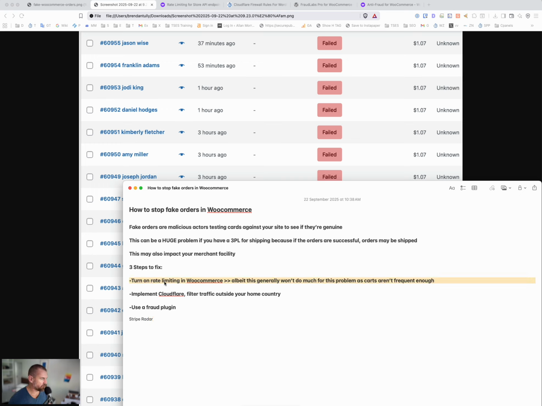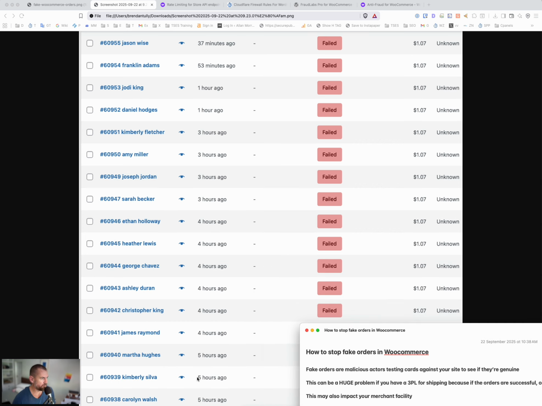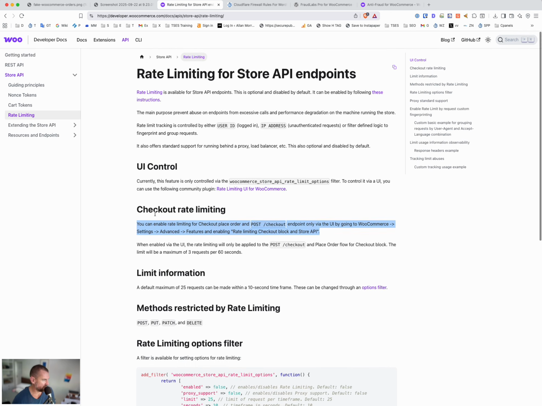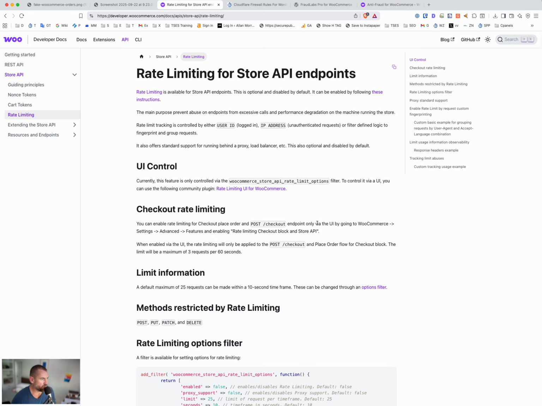Turn on rate limiting in WooCommerce. So WooCommerce does have a feature for some rate limiting, but it probably won't do much for this kind of scenario because the orders are not coming through frequently enough. You see here, there's a handful per hour. The rate limiting, here's the doc here I'll link you up to, but you can access it in the WooCommerce backend: go to WooCommerce, Settings, Advanced, Features, Enable Rate Limit, Checkout, and Store API.